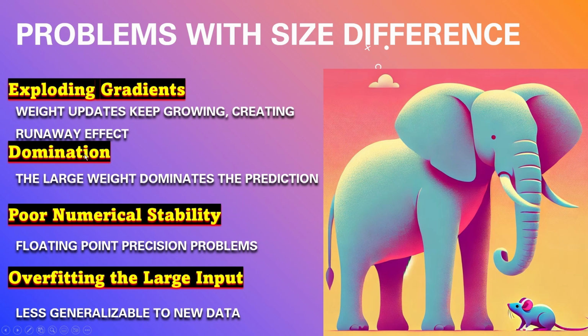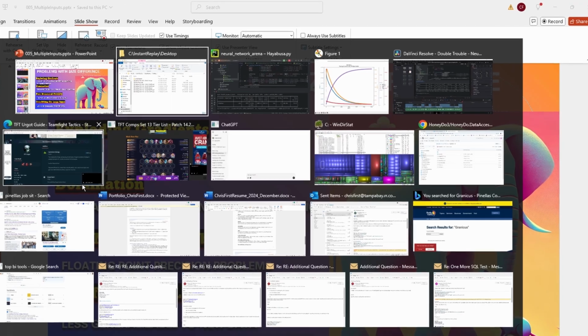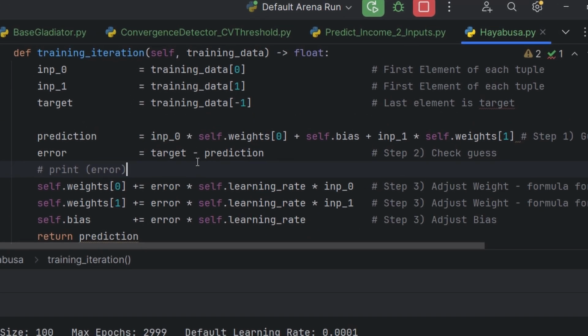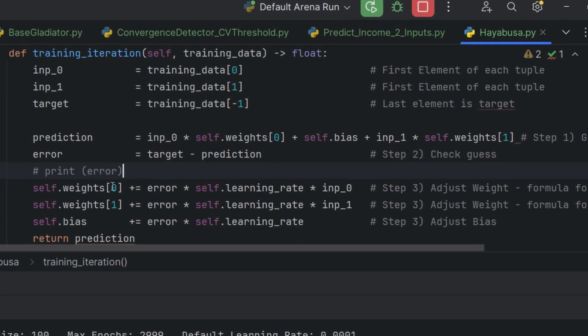The other thing is the large weight is going to dominate the updates compared to the small weight. Let's take a look at our model to see why that is. So if we look here, here's the Hayabusa model, and you can see the formula to update the weights. It's error, which is going to be the same for both of them, and learning rate, which is the same. But if this input is really small and this input is really big, this update's going to have a lot more effect than this one will.